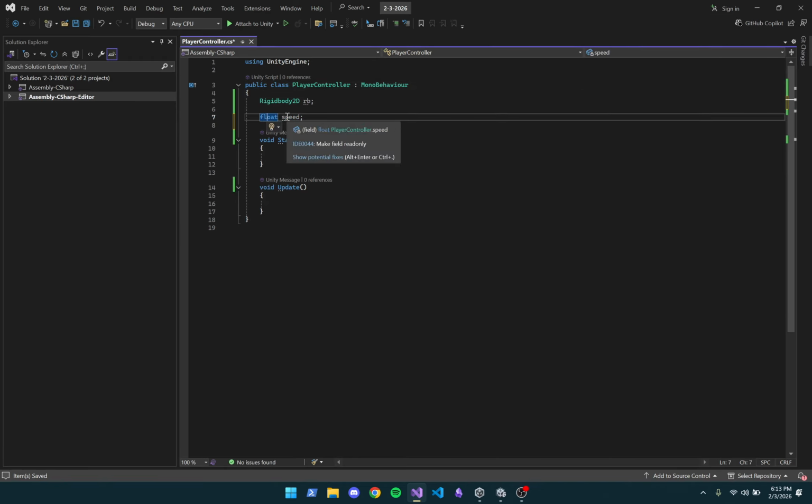And then if we go back, we should see, once this compiles, a variable here that we can set our move speed to something like 5, and then we can move around, and then we have our top-down controller.